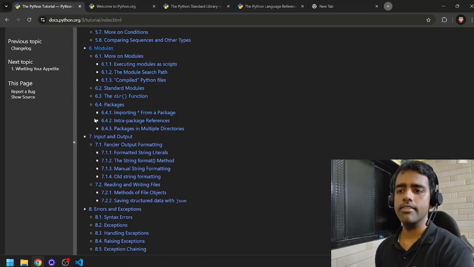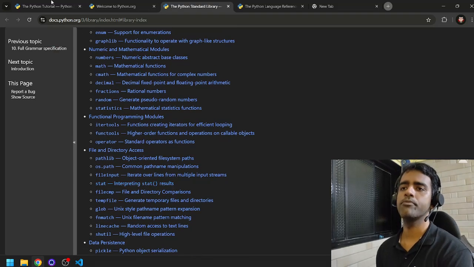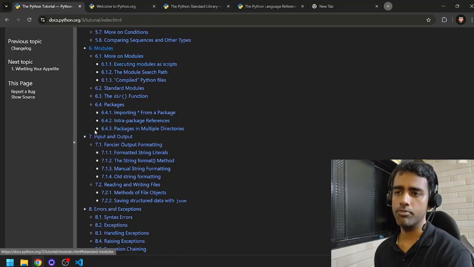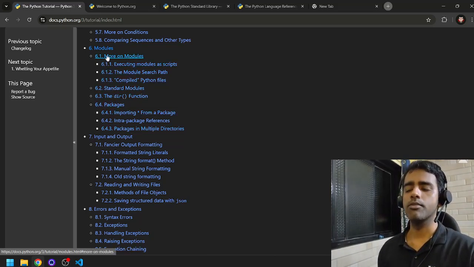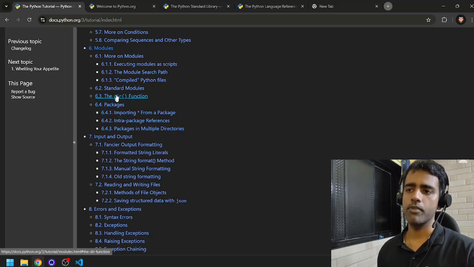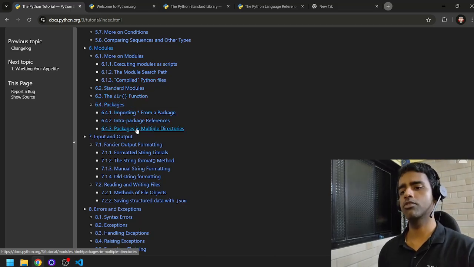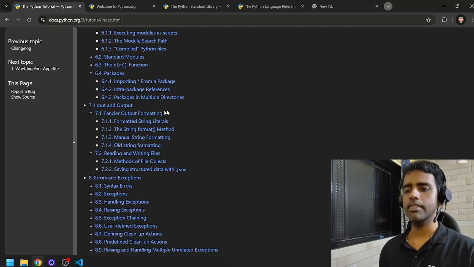Then there is the sixth chapter about modules. We saw that there are built-in modules and built-in functions in Python. The modules chapter is going to explain the modules concept in Python, how to create a module and how to import a module, how to import an existing module, how to use a module, how to package your own modules, and so on. The seventh chapter talks about input and output.